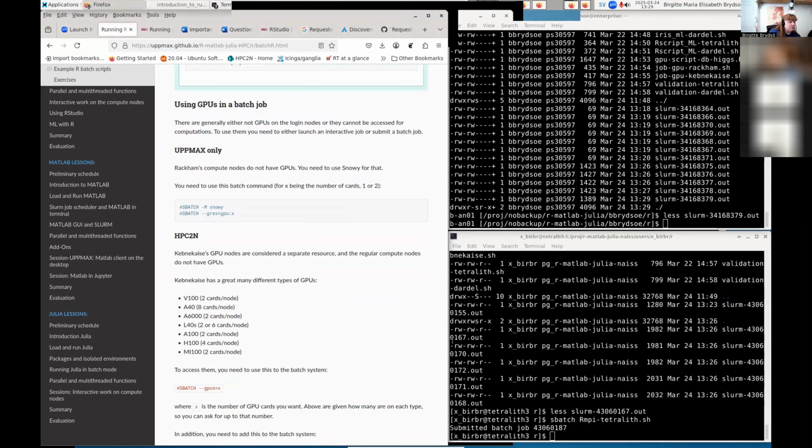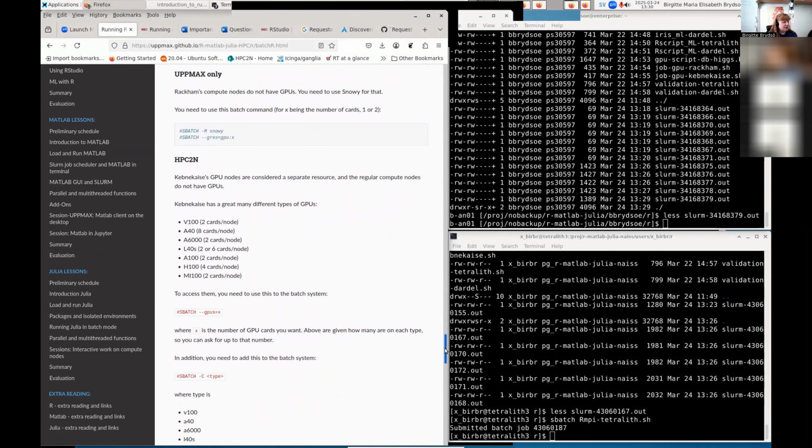What if you wanted to use GPUs? Well, that is somewhat more different between the different centers, because they have different GPUs. They have the way you allocate them done differently. So I will go through this quickly.